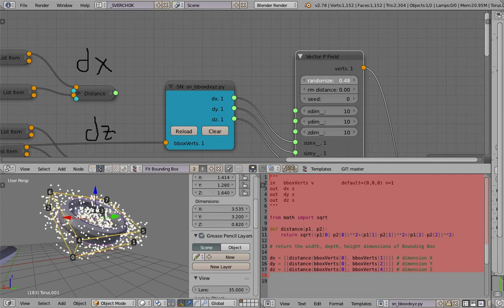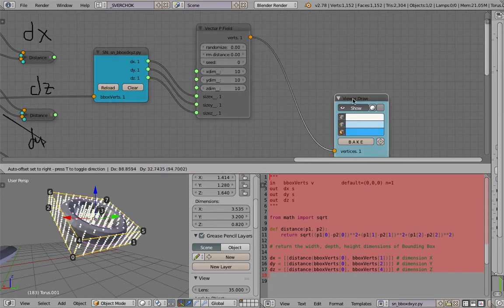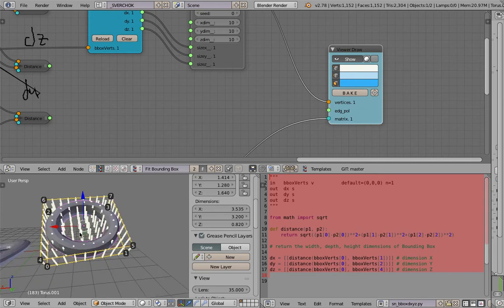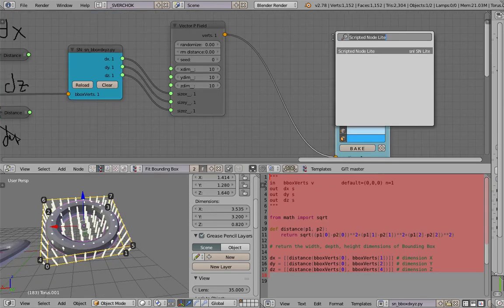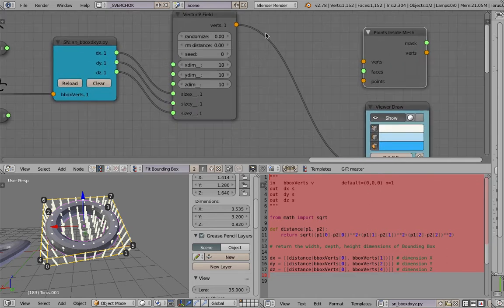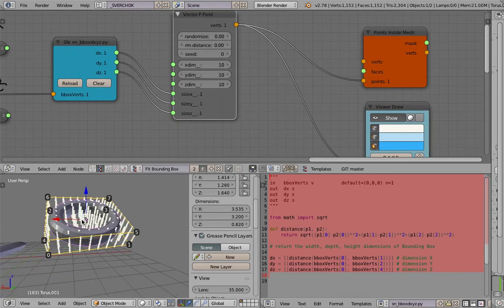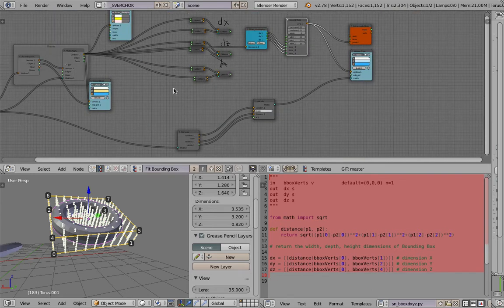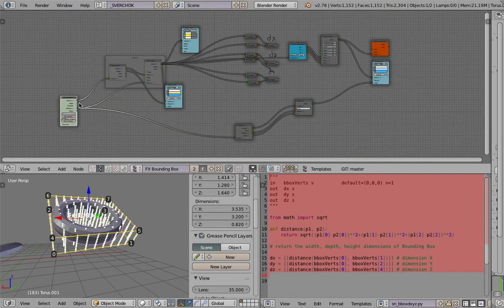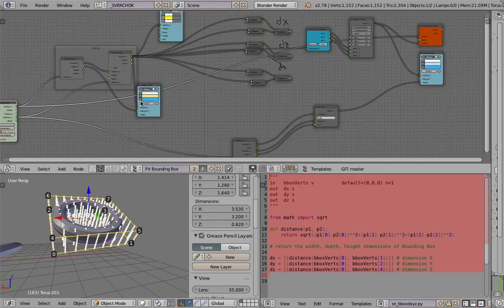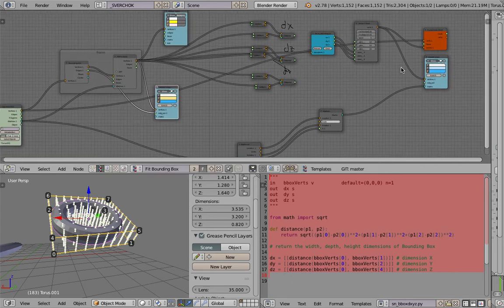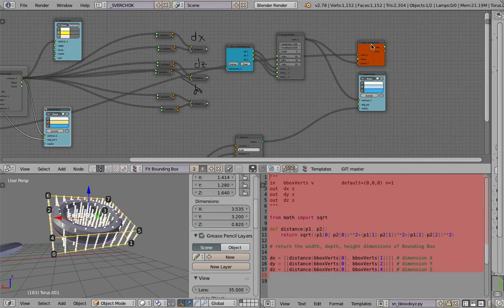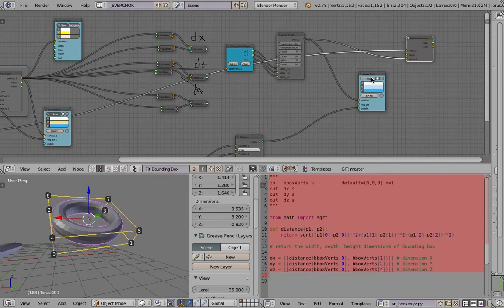It's going to spread out. If we want to get the points inside, you already know how to do it: points inside mesh. So this is a bunch of points, 1000 points within the bounding box of this torus, and all I need to do is pipe in the torus data. So the torus data goes in there. Let me check. So this is the points.